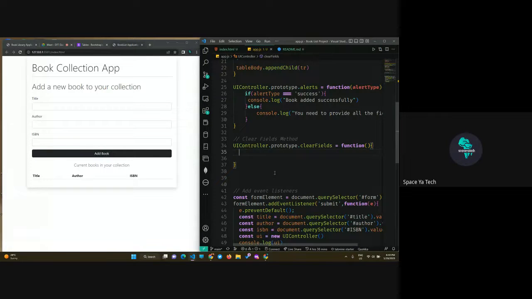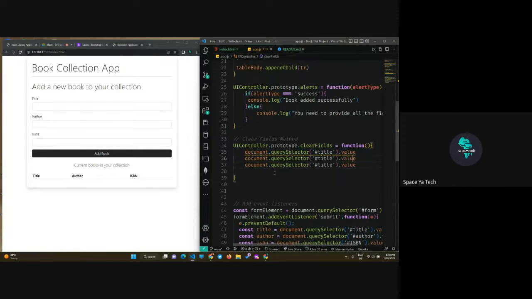Okay, so let's do that. Take the one for title. Let's take the one for author. Let's take the one for ISBN. And then you said we set the value to an empty string.